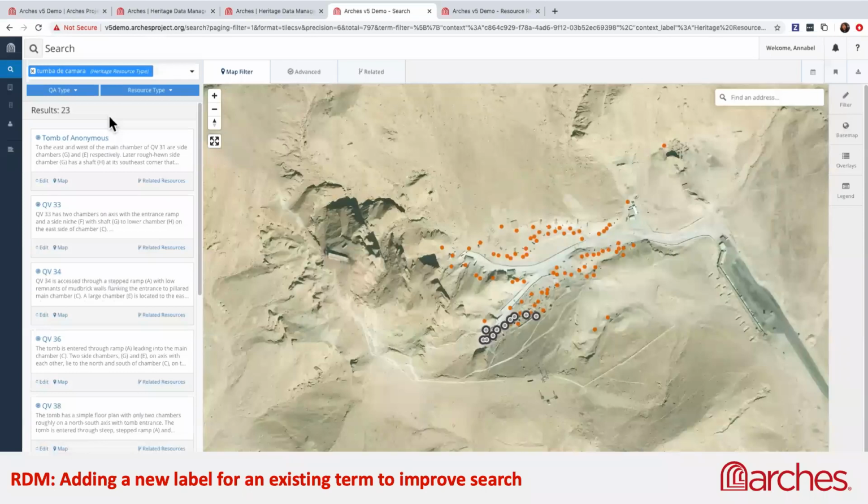Now, using the RDM, I can add additional labels for other concepts or add entirely new concepts, which is a multi-step process, and I'm not going to have time to go through that today. But feel free to ask questions if you want more information on the RDM in the Q&A, as there's a lot of information on how to do this.